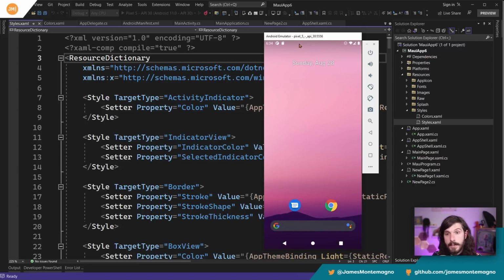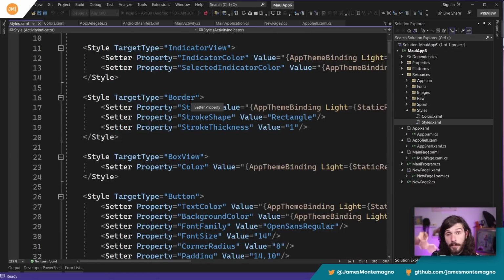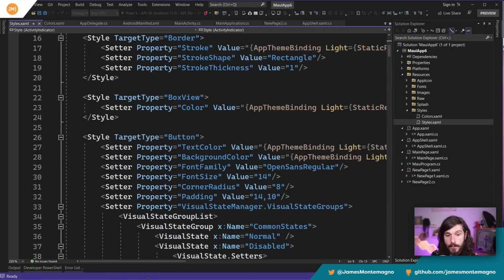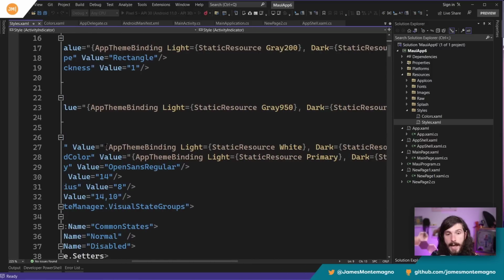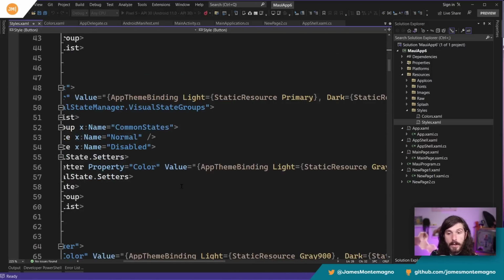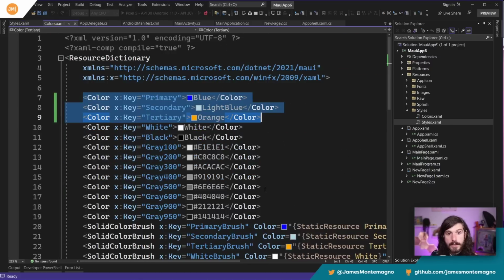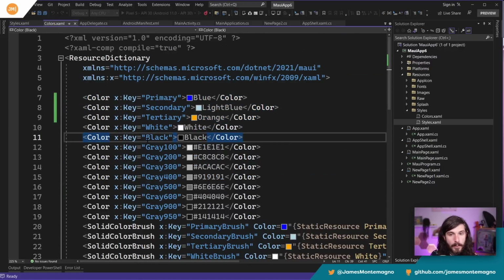Now, what we're going to want to see is not only do all of these different controls that are built into .NET MAUI have themes associated with them, but they're using this app theme binding, which basically enables light theme and dark theme mode across the entire application. So we're hoping to see that, and additionally styling our application with our new blue and light blue colors, and of course our different orange here too.